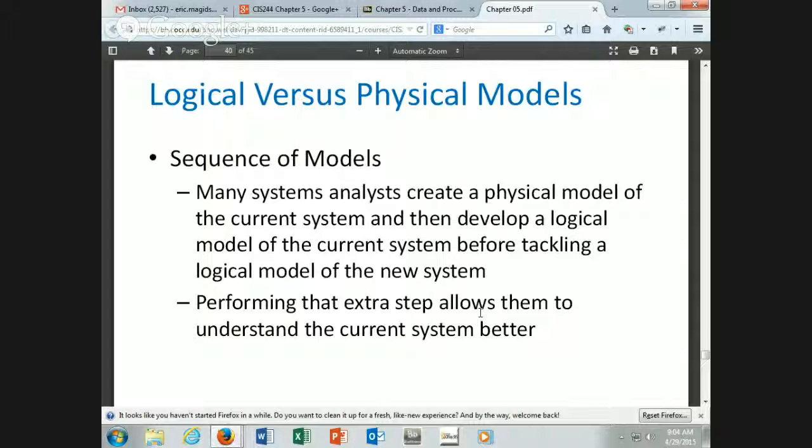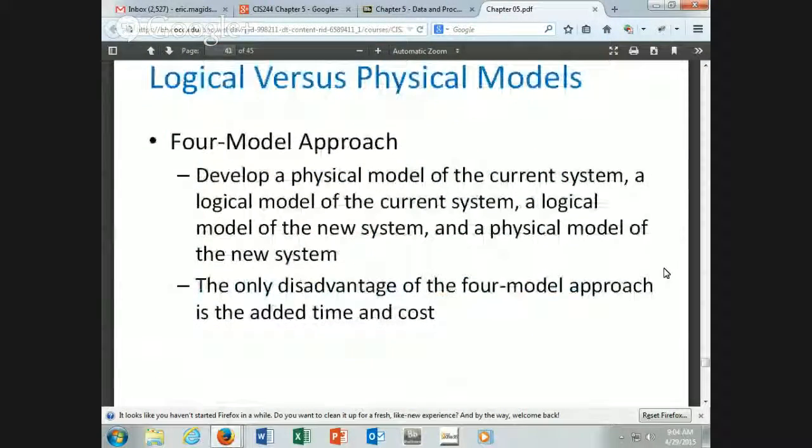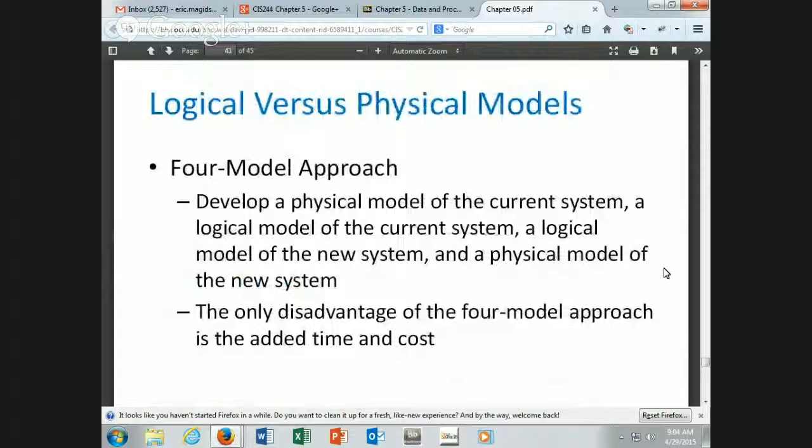So performing the extra step allows them to understand the current system better. You bet it does. However, they've just spent a ton of resources doing this on the old system. One hopes that there's documentation on the old system, because then I don't have to do this. But I can refer to that documentation and the processes in the data dictionary because I might, in my new system, have the exact same process. Agreed? Do I need to reinvent the wheel on everything?